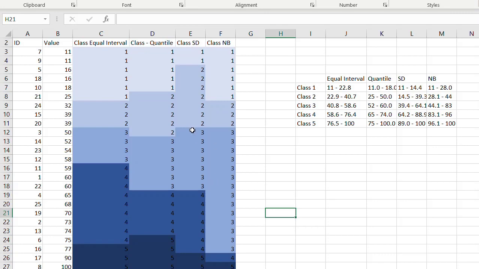For standard deviation, it's based on the standard deviation. So you can see that the classes in this particular case are pretty similar in size except for the ends. And this is because the data was generated from a random distribution, which actually follows a normal distribution, which is what a standard deviation is based on. So in this particular case, we would have expected to see something like this, but it's not always going to be that way.